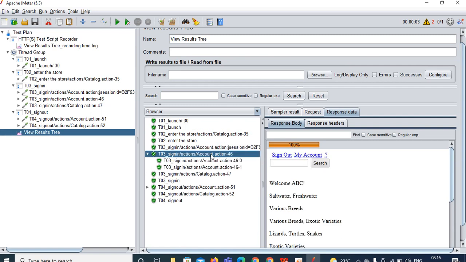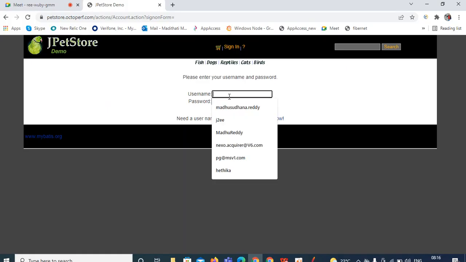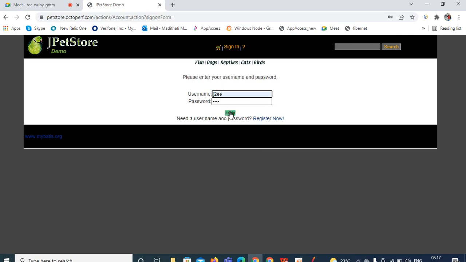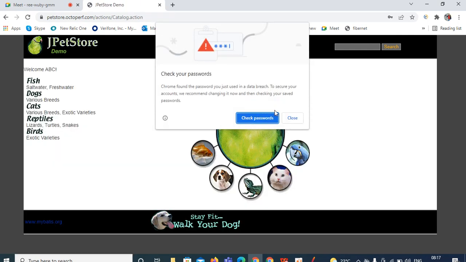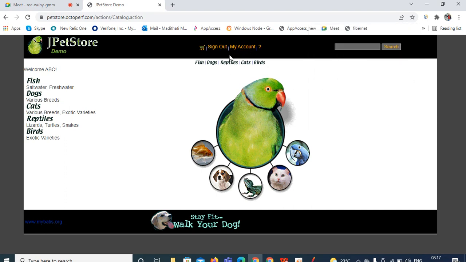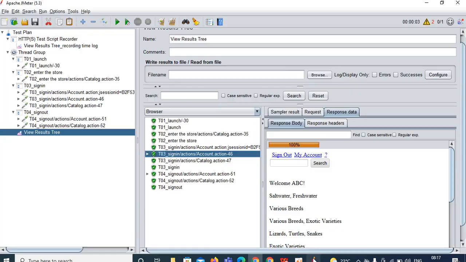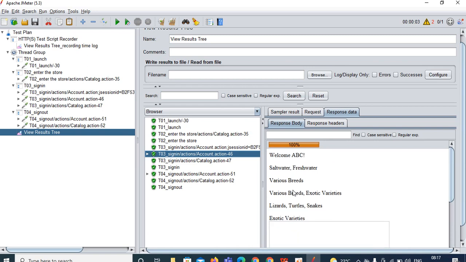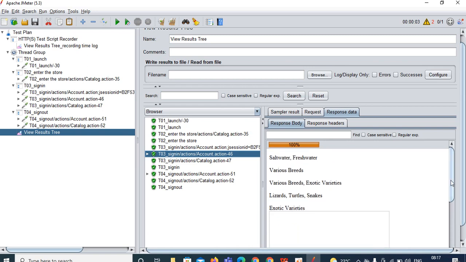Click on the 46. See, Welcome ABC. Whenever you are logged into the application, you can see Sign Out appear over there, and also you can see Welcome ABC. Enter the J2EE, the password is also the same. Click on Login, and whenever you are logged in, you can see Sign Out appears over there, and also Welcome ABC. The same thing you can see here. Sign Out is present over here, and you can see Welcome ABC. These many things you can see.